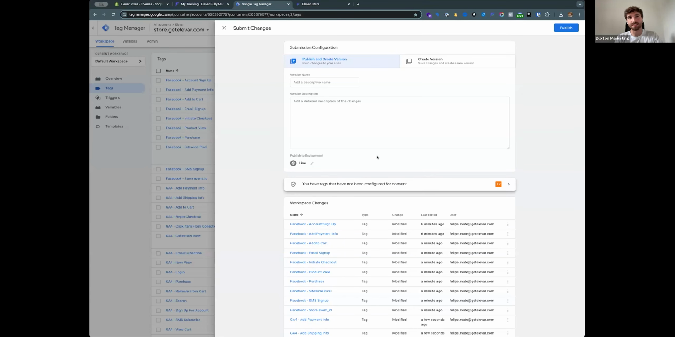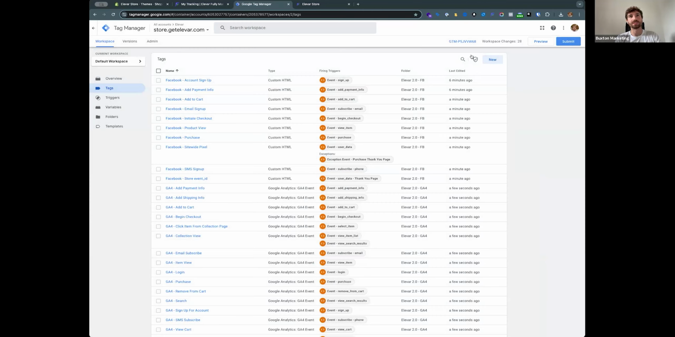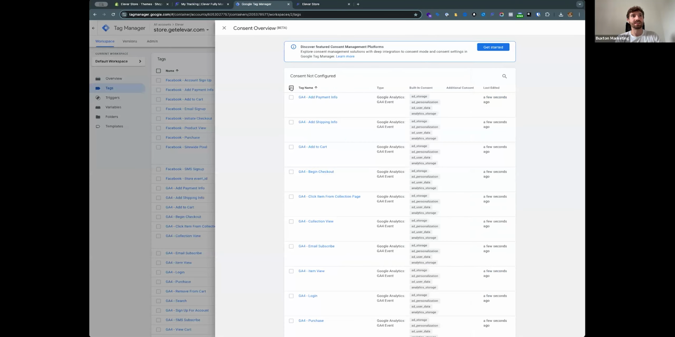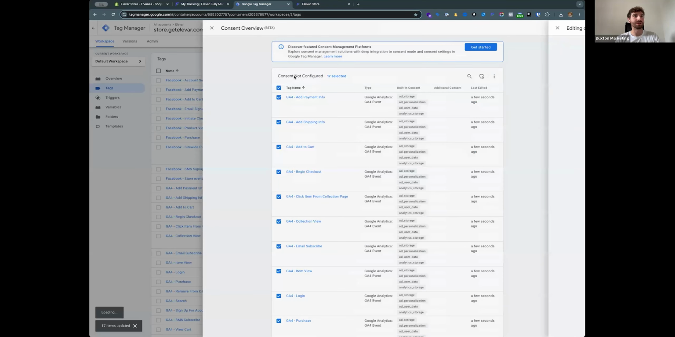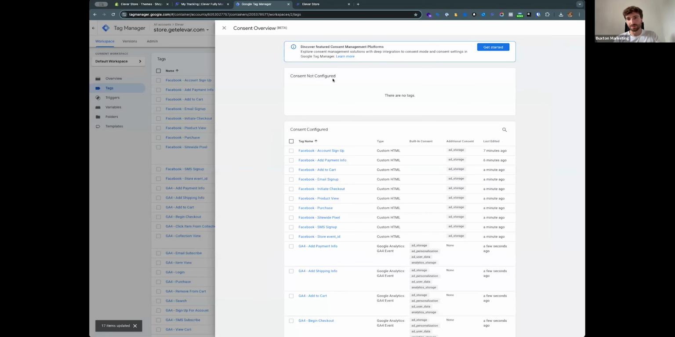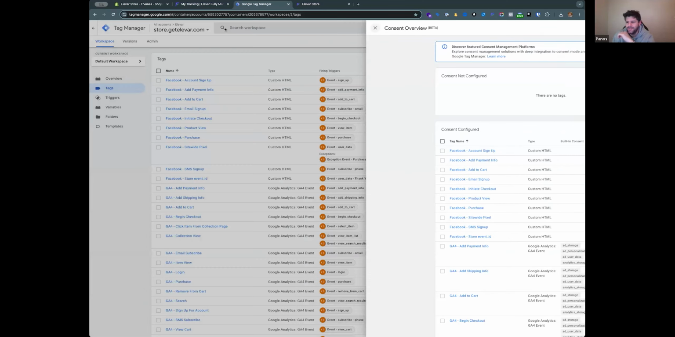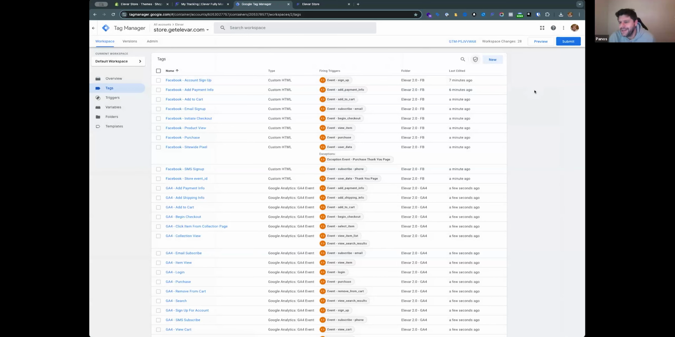So to get rid of this little warning right here, we just want to go back in here, take everything that we want to leave with the built-in consent requirements and just click on no additional consent required, okay? And now we've cleared our box of consent not configured. We will not see that warning anymore. Felipe, you are giving us good habits, because this is a good habit that makes sure you always take care of all your tags. So it's really important.